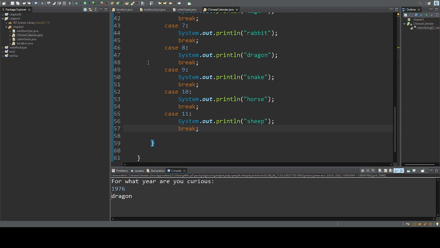Now look what happens if I come up here and get rid of the break statement after dragon, and we'll rerun 1976. Notice if you miss a break statement, case 8 prints this, and then it also prints case 9 and hits break. So this is why I say watching the break statements is important. Let's see. 2024, year of the dragon.